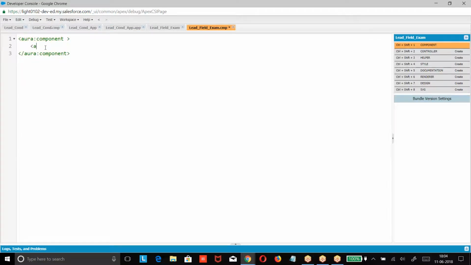Here, I'm trying to get it dynamically. So what I'm doing: attribute name equal to object name, type equal to object, and the raw attribute name equal to field.